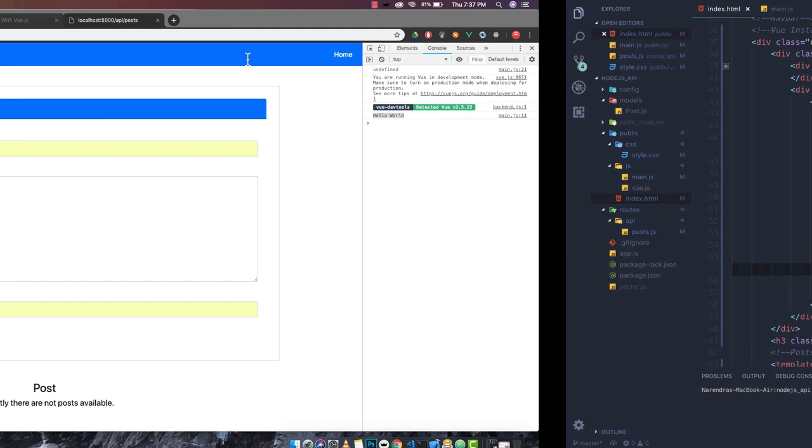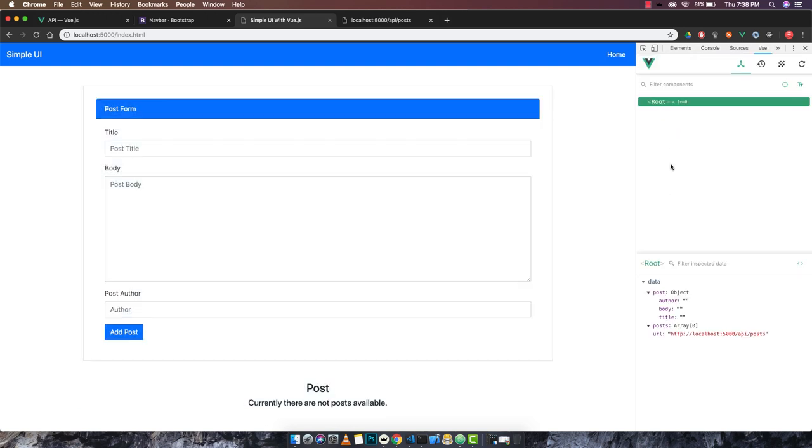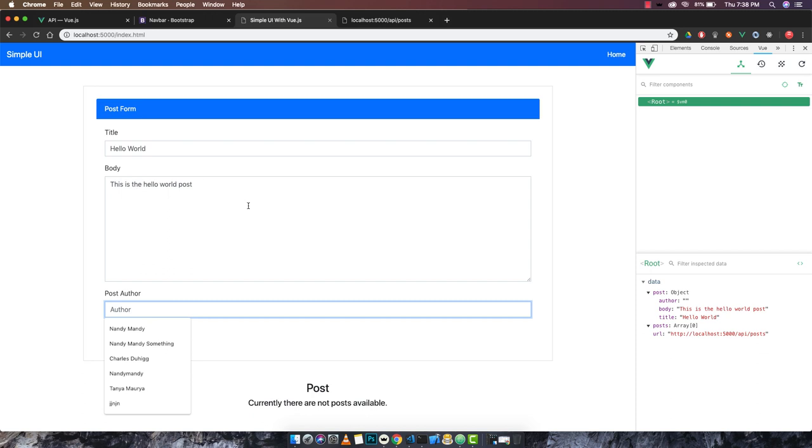Now if I head over to my DevTools and reload this page, and go to my Vue CLI instance, we have the post object with the keys author, body, and title. If I write something here and make a change, notice the change over here. If I write hello world, this is the hello world post, see, it's changing. So now we have dynamically bound the form with our post object's keys. And author is again Nandi, and you're going to get sick of my name throughout my YouTube channel.